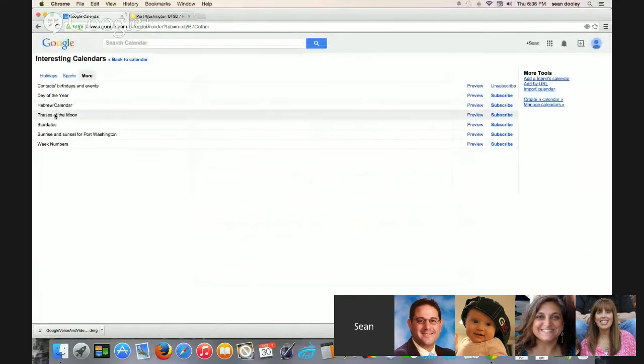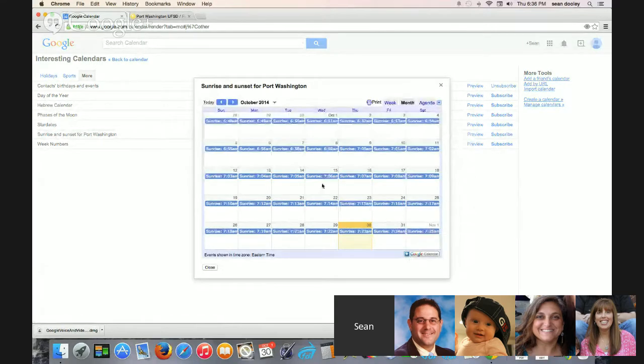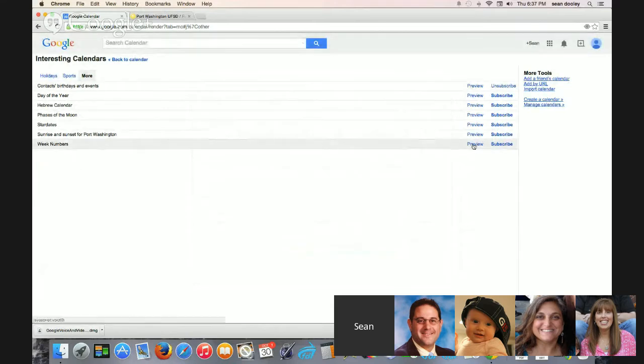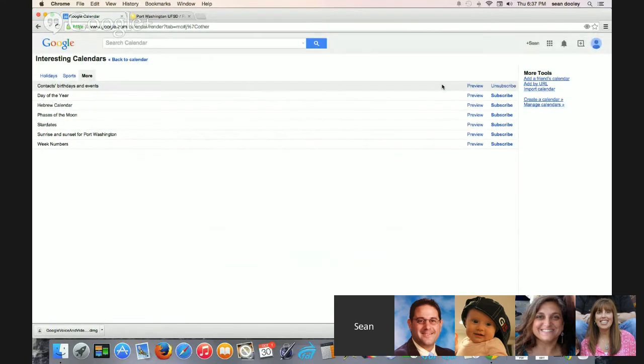There's the Hebrew calendar, phases of the moon, star dates, sunrise and sunset for Port Washington. I'll show you a preview of that one. It just shows you the times in your calendar. And then also week numbers, which is the same as the day of the year, just showing you the number of the week of the year. So this is the 44th week of the year. And that is the interesting calendars.